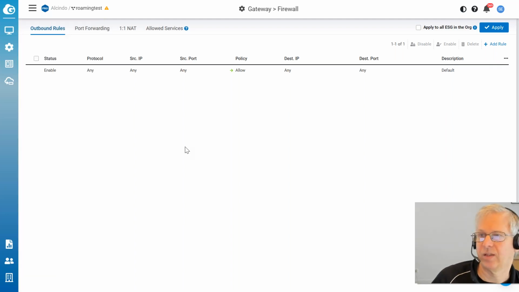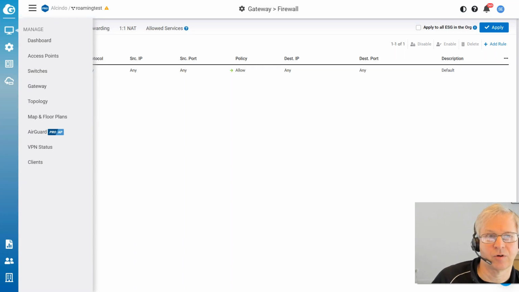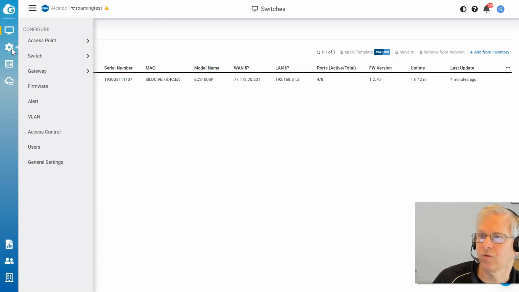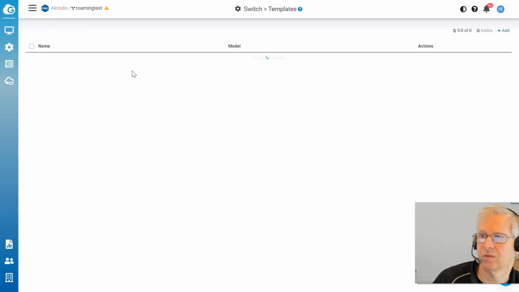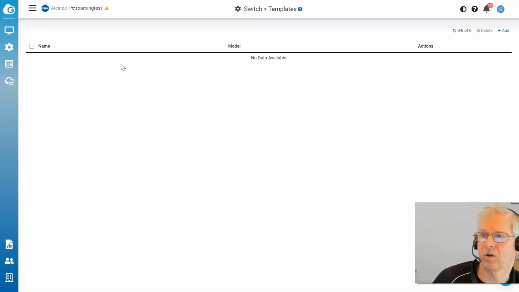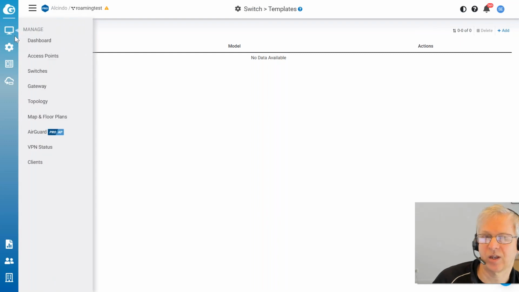Okay, so now I mentioned everything, I think, that is important for this thing. So next we go to the switches. So I have my switch. So for switches, configuration of switches, I have several things that I can do. I can configure a template for a whole type of set of switches. And there I can configure for all the same type of switches. I can configure the VLANs, everything, including the VLANs, to roll out to all the switches of that type.